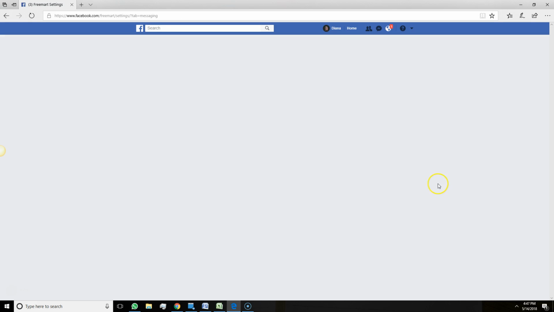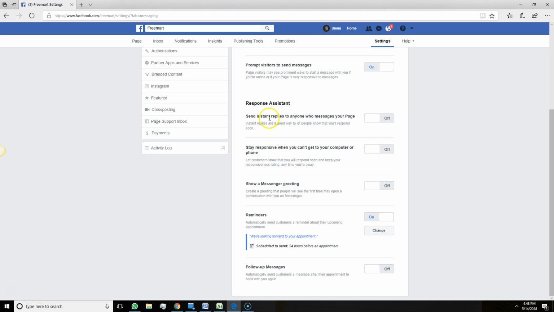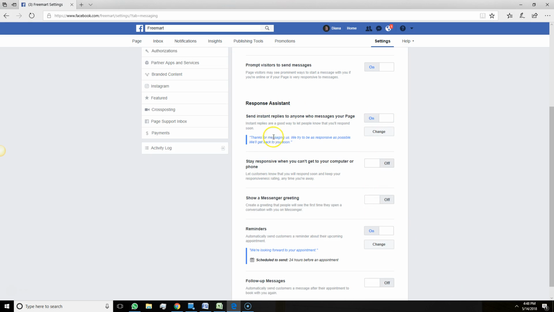Messaging. If you want to be able to prompt visitors to message, so when someone comes to your page, if you have this on, a little message box will pop up. You also have the ability to make it actually say something so that people ask a question, things like that. So you can play with all of these buttons. In here, the response assistant, if you turn this on, if somebody clicks on your page to message, this will automatically pop up, and this one says, "Thanks for messaging us. We try to be as responsive as possible. We'll get back to you soon."